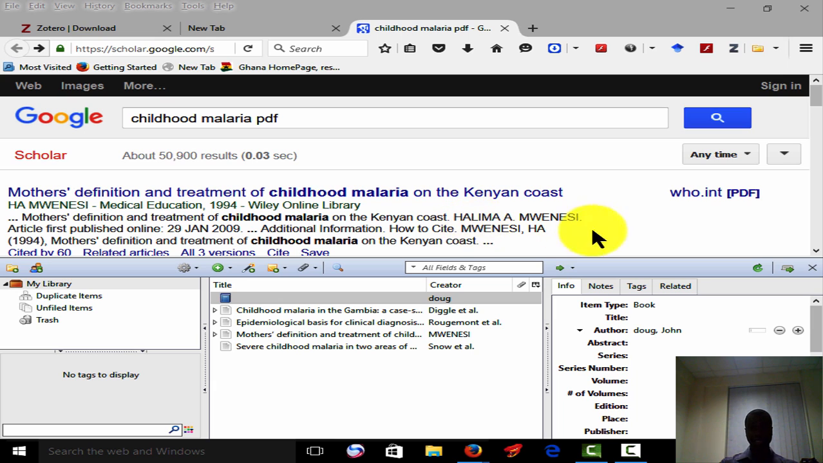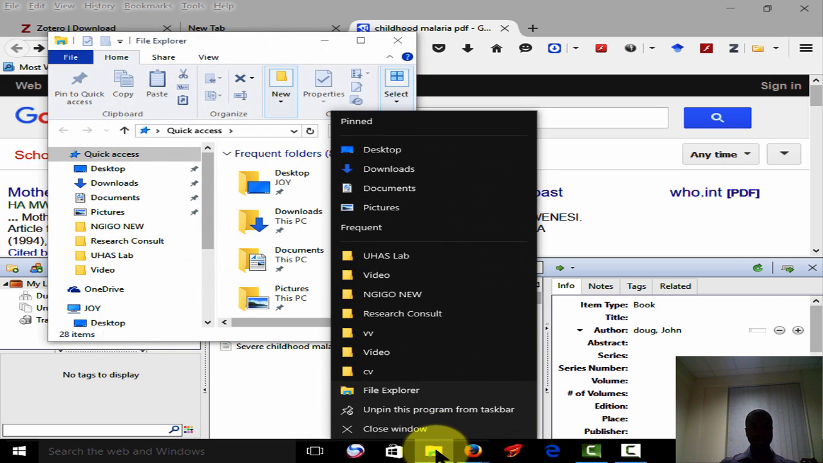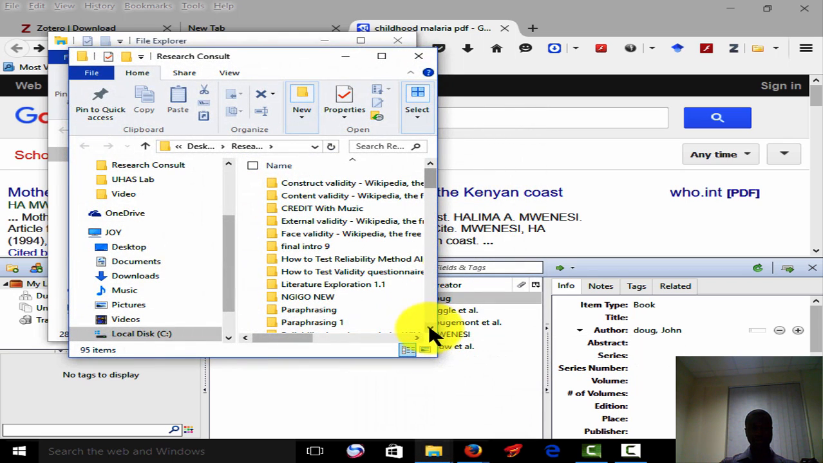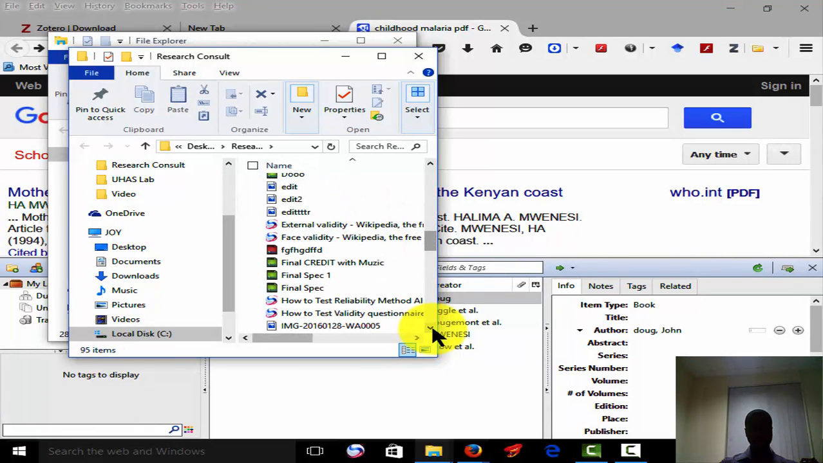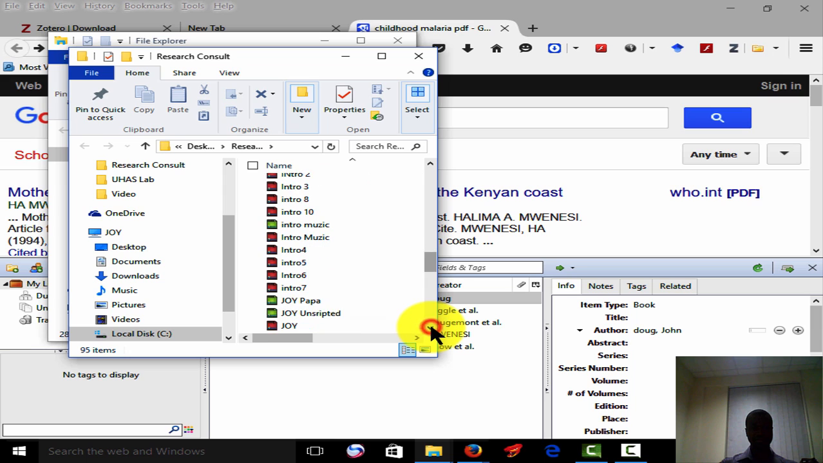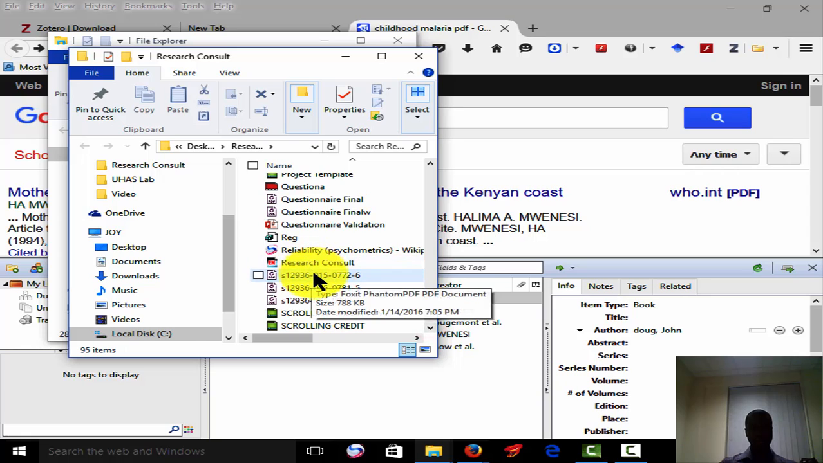Okay, so we just want to look at that. Go to the folder now. Yes, right click on it. Go to research notes, or come down, you should have it. How to test reliability. No, that one is not. We just want to get one PDF. Go down. Yeah, pick any of these. Okay.